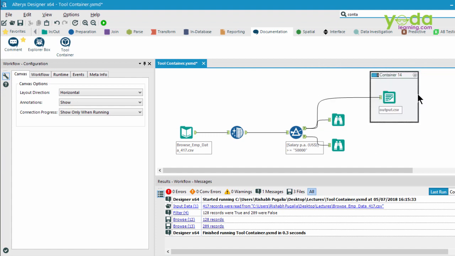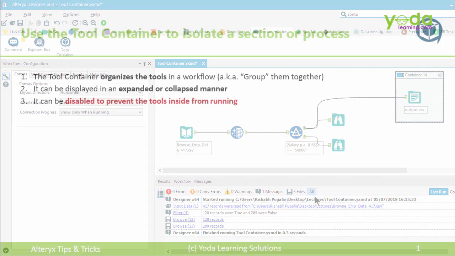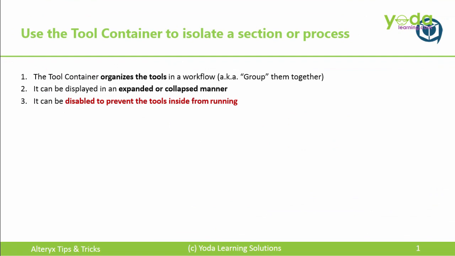It allows you to organize the different elements and tools of your workflow in one area. You can expand it, you can collapse it, and you can also disable it. Just in case, if you want to move this across, they take all the elements of the container along with it. Hope you found our trick on the tool container worthy.